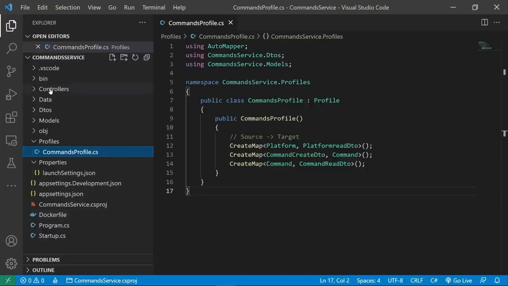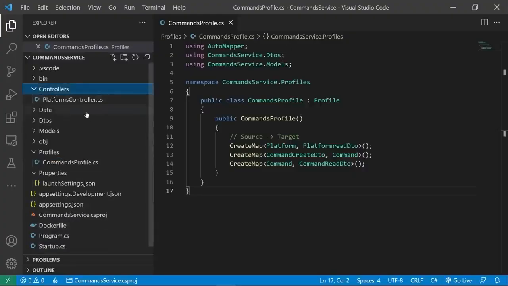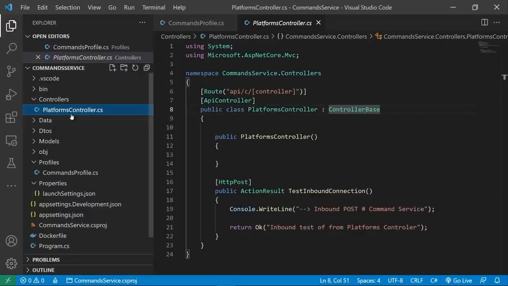All right, so moving on to controllers now. And if we come back over here, you can see that we had a PlatformsController already here that we created just to test this inbound connection. Now you can see it's pretty basic. There's enough here to get us going, but we need to obviously expand upon that. Now we did create a constructor. It's not doing very much at the moment.